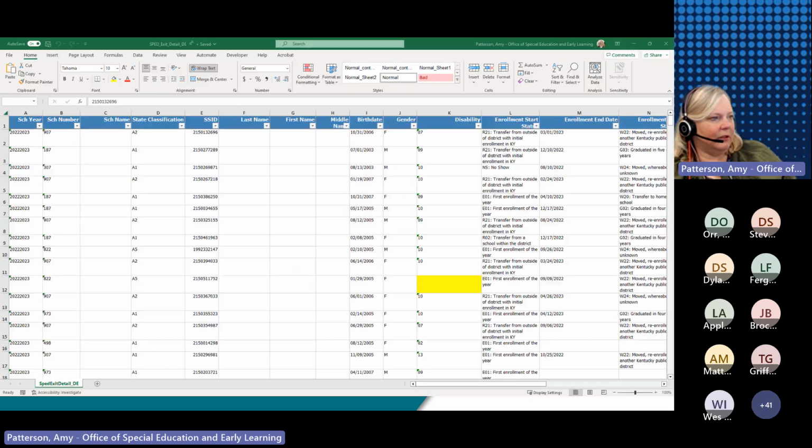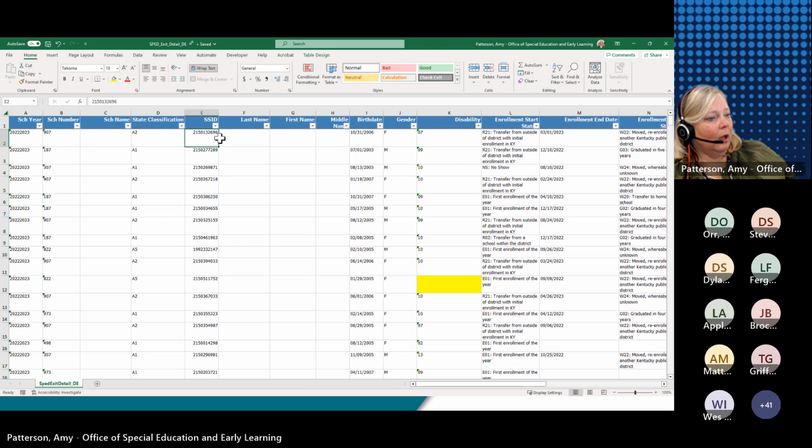Let's see if I can find it here. So this is a new report we have this year, and that's the one that I just pointed you to. This report has a ton of information, and I am most likely going to be doing a training just on this. And by the way, these are not real SSIDs, so nobody freak out.